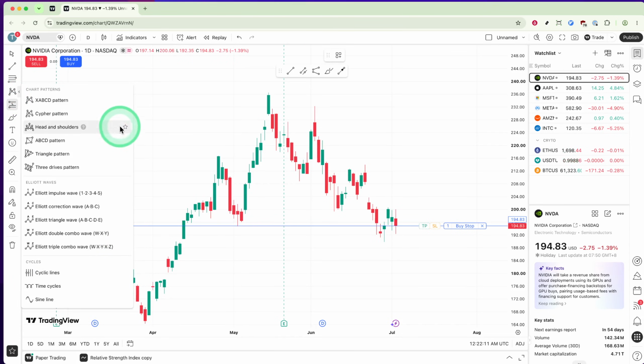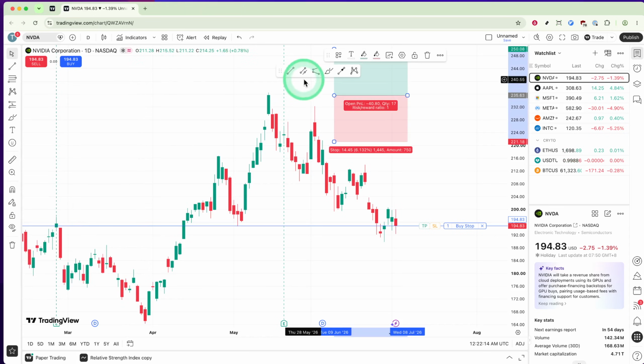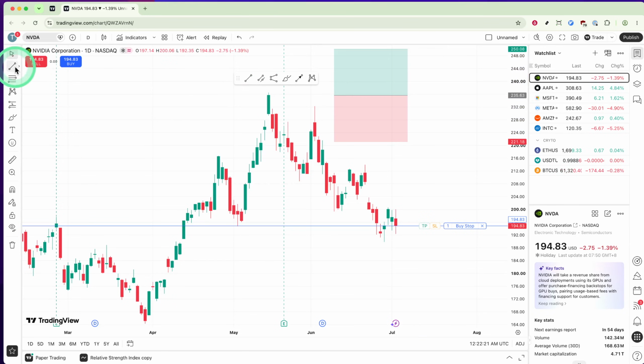Of course, there might come a time when you no longer use a specific tool as often. To remove a tool from your favorites, simply go to the Favorites section, hover over the tool you want to remove, and click the star icon again. This will unfavorite the tool and remove it from your custom toolbar. It's a quick and easy way to keep your setup clean and relevant.